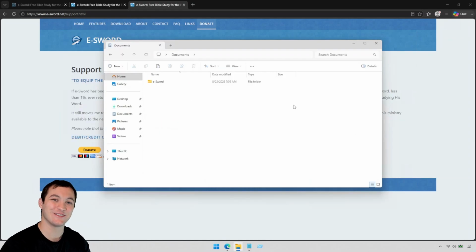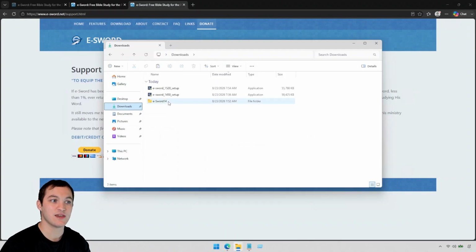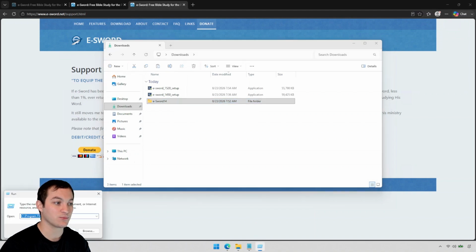Okay, so now this is the fun part. So if you go ahead to your downloads folder, you can see you have your eSword 14 here. So if I go ahead and copy this eSword 14 folder, and now I'm going to go back to this run program again.